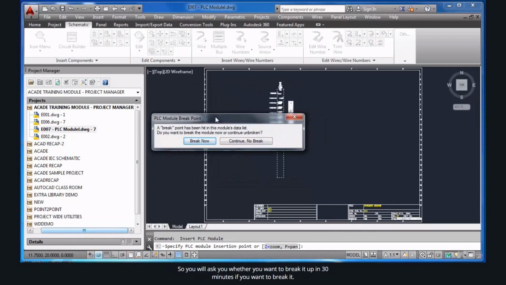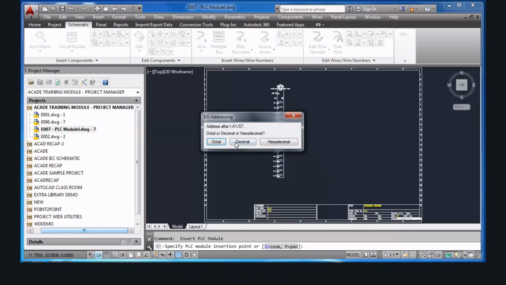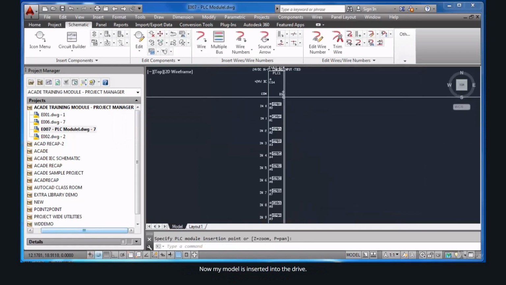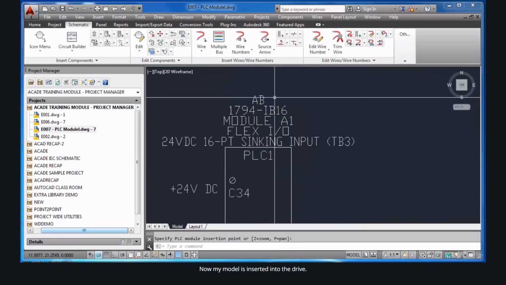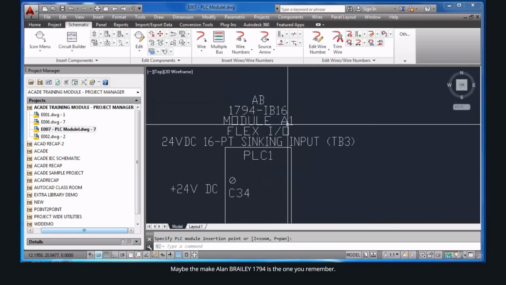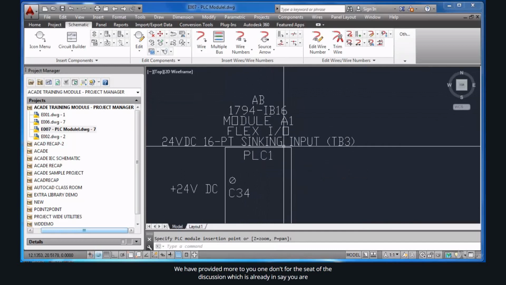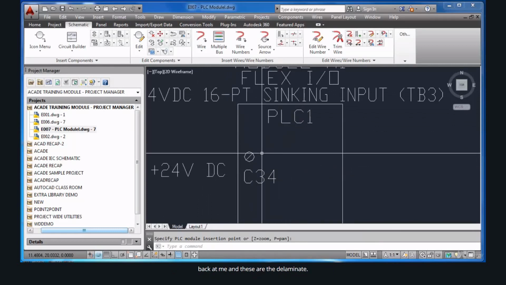It will ask you whether you want to break it after inserting a few terminals. If you want to break it, you can choose yes, break now, otherwise no. But for this case, I am choosing no, I don't want to break it. Okay, so now my module is inserted into the drawing. AB is the make, Allen Bradley 1794 series, module A1. You remember we provided the module name A1, Flex IO, 24 volt DC. These are the descriptions which are already inside your database, and these are the terminals.